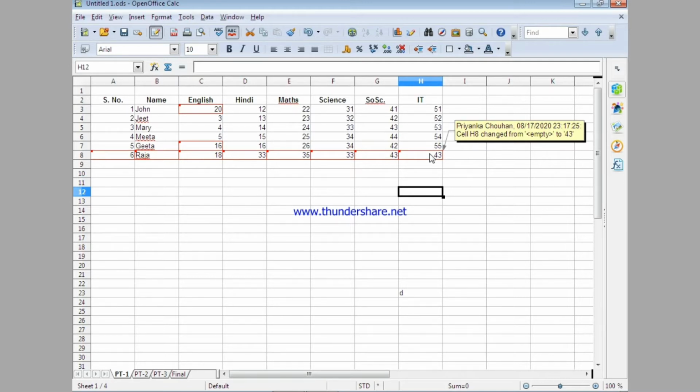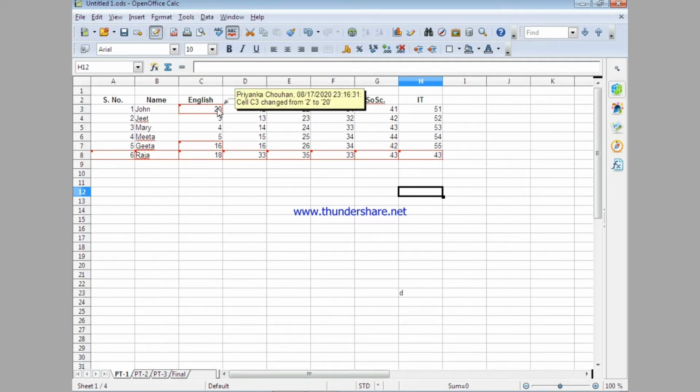This comment contains the name of the person who has recorded, date, time and the change. Here you can see name is Priyanka Chauhan, date is written, time is there. Along with that, the change is also mentioned. How the change is mentioned, you can see cell H8. This is the cell H8. Change from empty to 43 means there was no entry here, so we had changed from empty value to 43. Now we can see with John, I had changed the marks from 2 to 20. It is also recorded there. Cell C3 changed from 2 to 20.